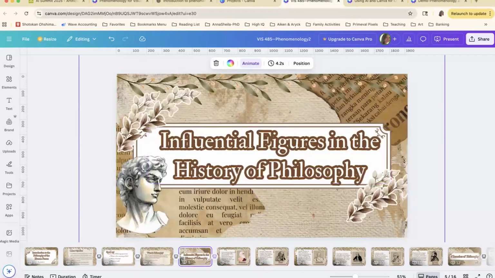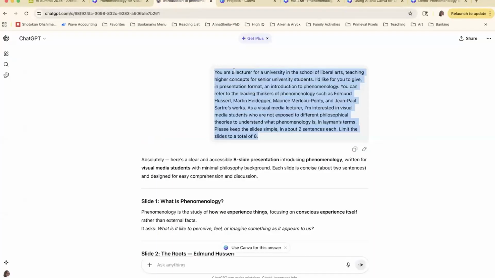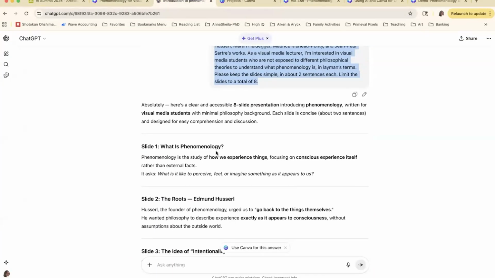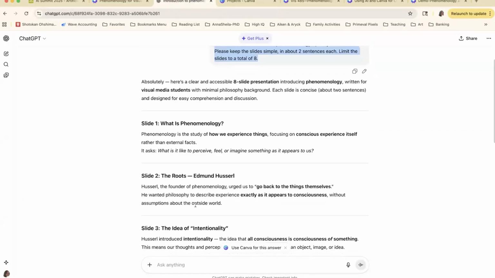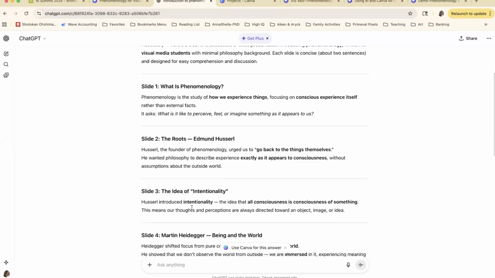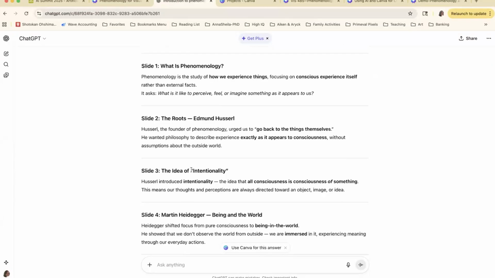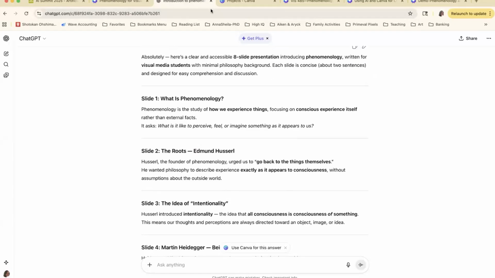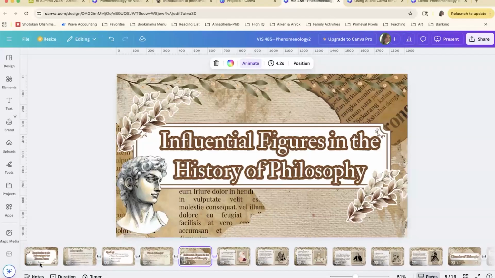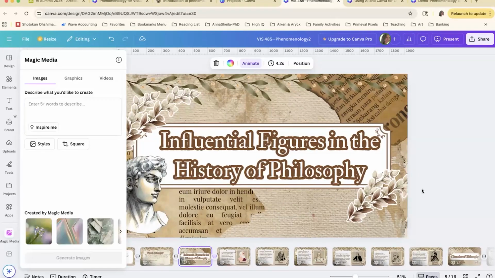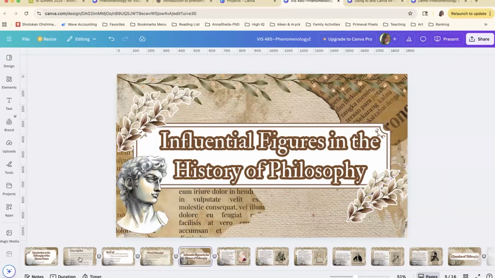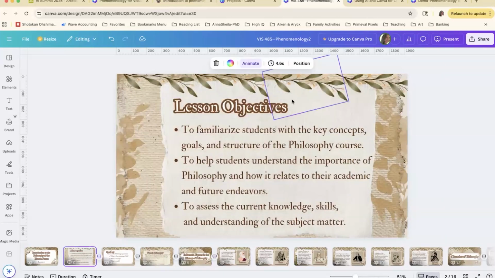And so if I were to go back to my ChatGPT or my Magic Write, but for now, because ChatGPT is already open, I'm going to take a look. I said, what is phenomenology? That's the first one. And then it talks about Edmund Husserl, and it talks about other people. So I'm like, what is phenomenology? Is this good for me? Lesson objectives. I could probably say what is phenomenology for that one.